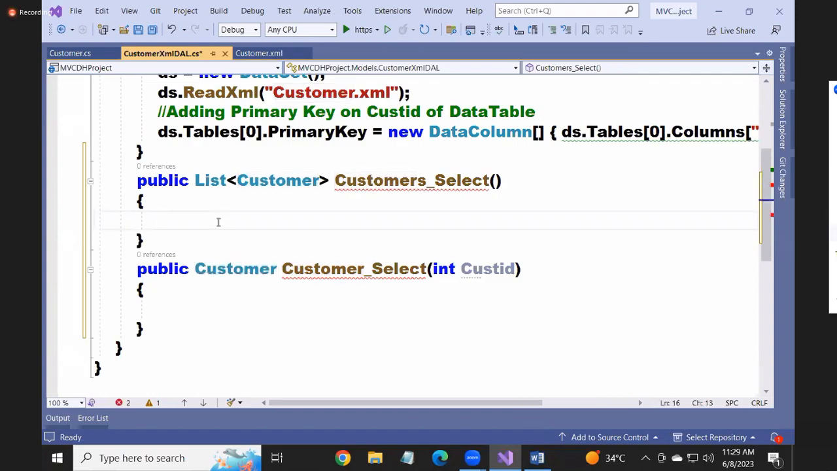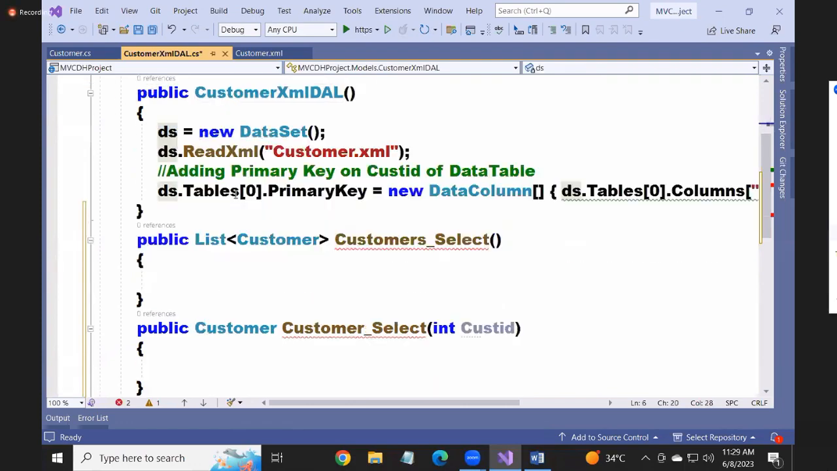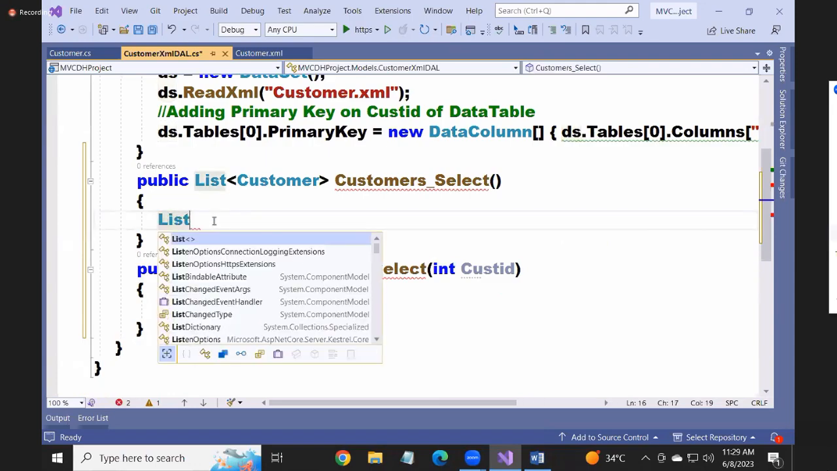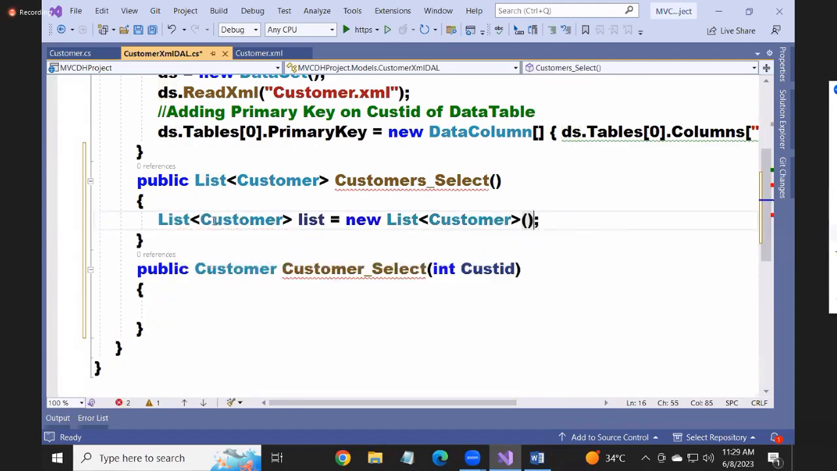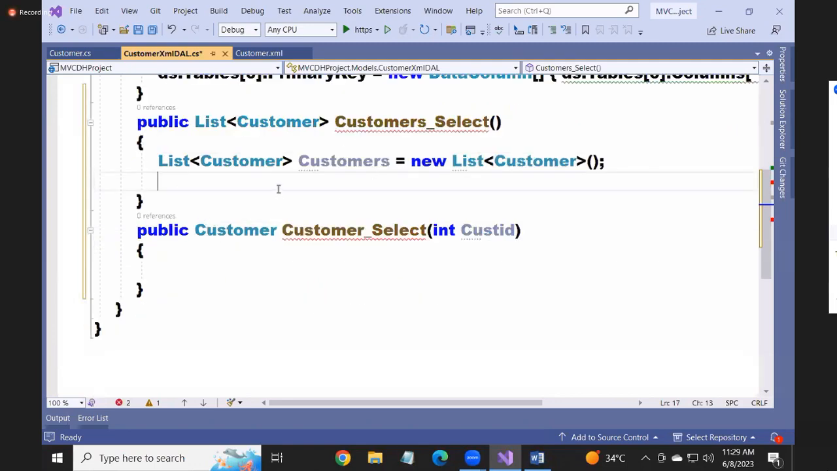Okay, where is your data? In the constructor, all the data is already loaded in the data set. So where is the data? Data is in the data set. So what to do? I'm declaring a list of customers equals to, I'm creating a list now. Now what you do, pick one by one row from the data table. Data set is a collection of tables. Table is a collection of rows. Pick one by one row from the data table of the data set and convert into a list now.